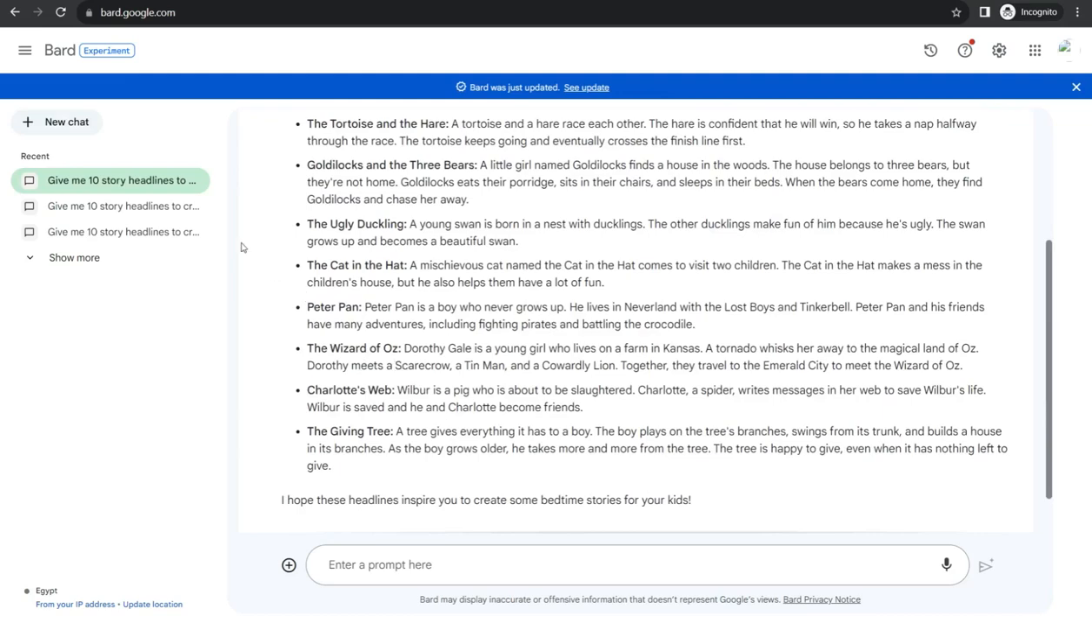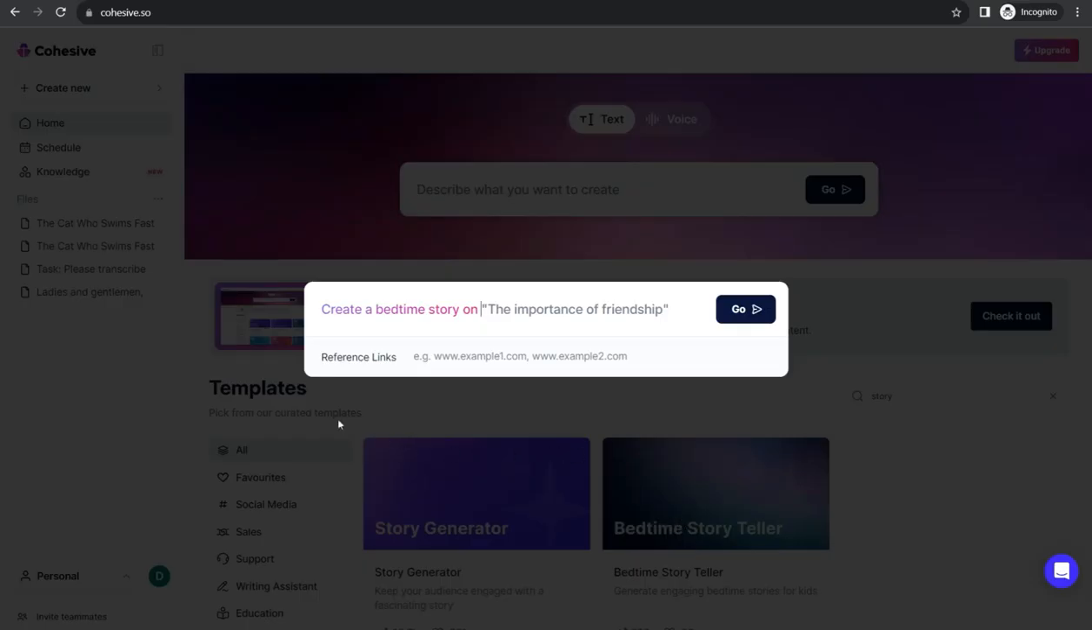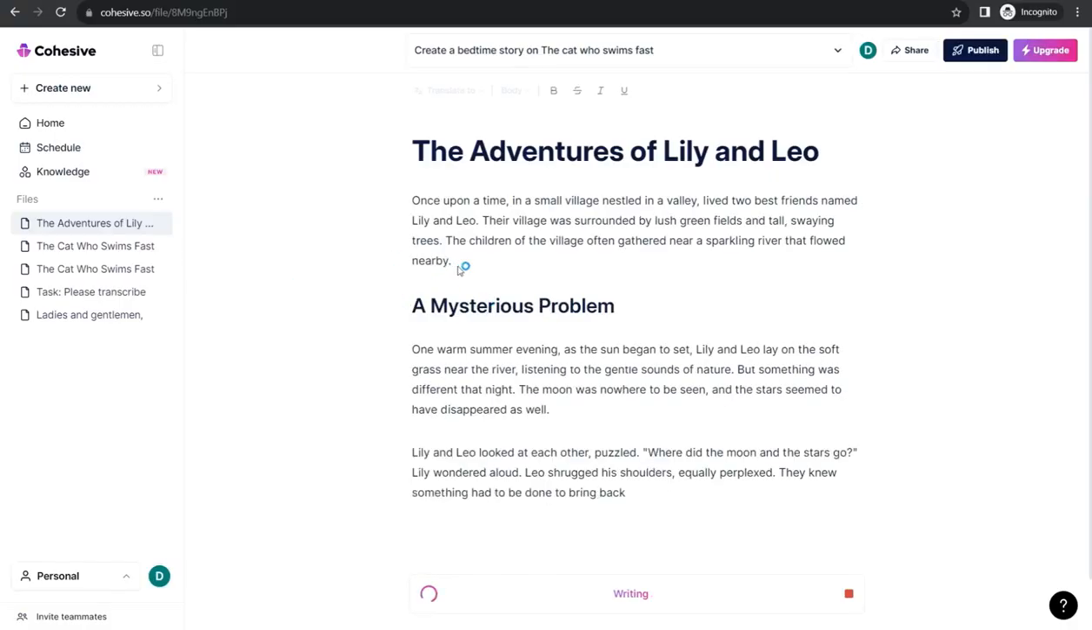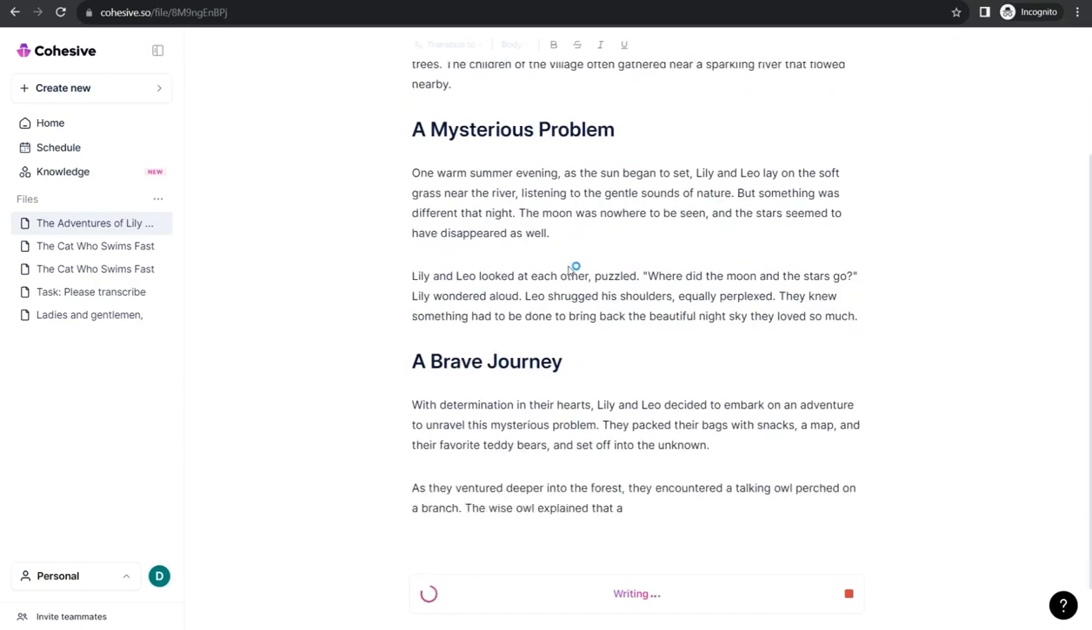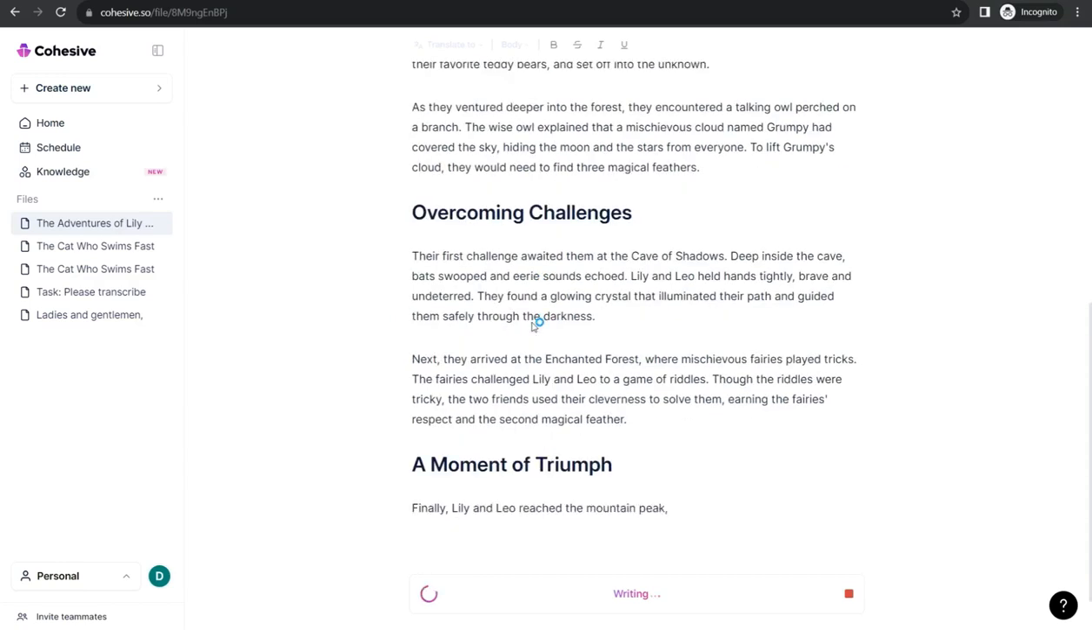So now we can go back to our tool, cohesive.so, and select this template, Bedtime Storyteller. And here you can insert your idea to generate your story. So for example, I can type something like the cat who swims fast. Okay, and click this button, go. And in just a few seconds, this amazing tool, cohesive.so, will craft an awesome story for kids regarding this topic, as you see.